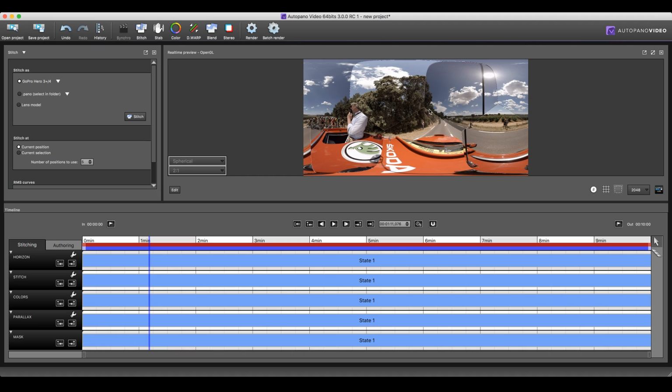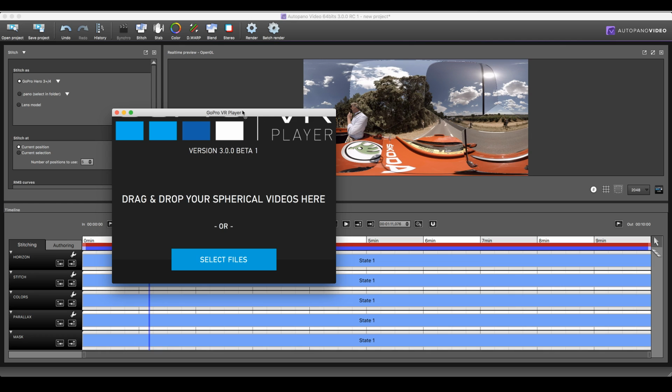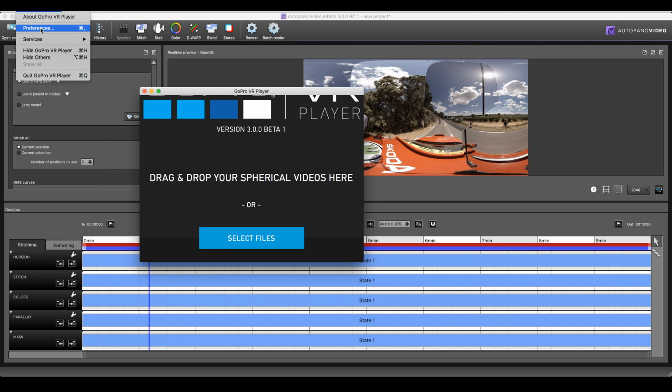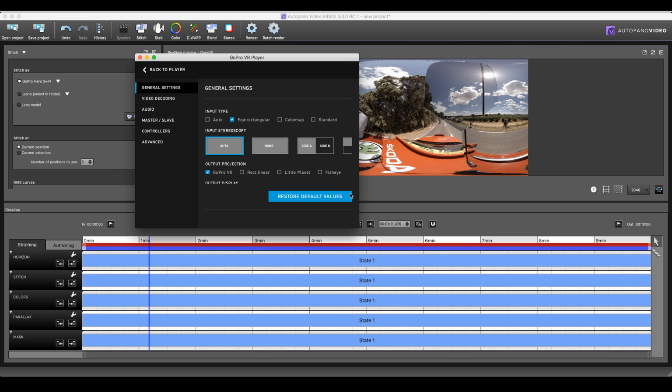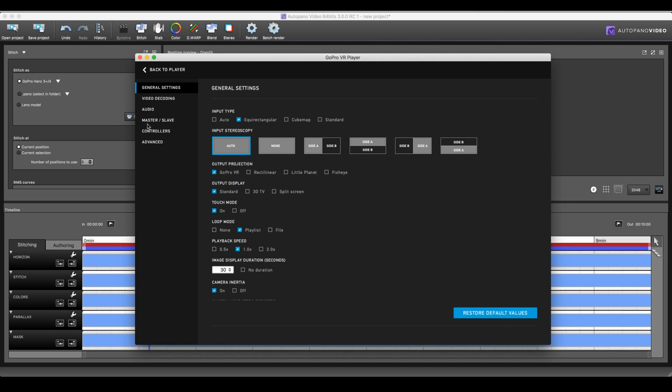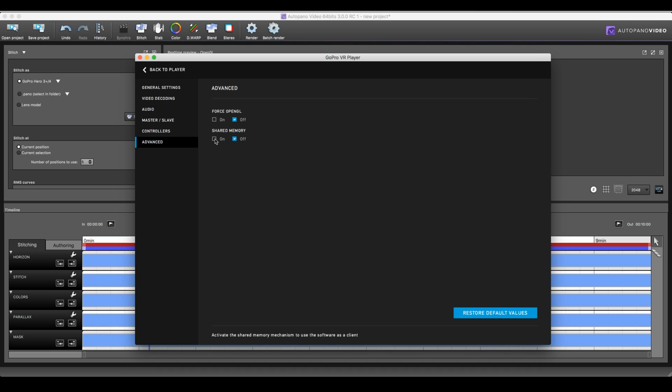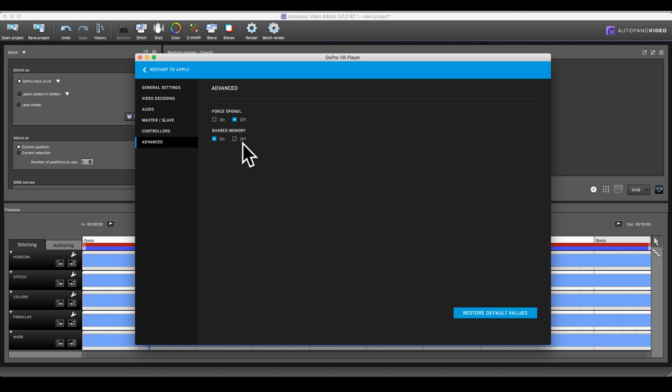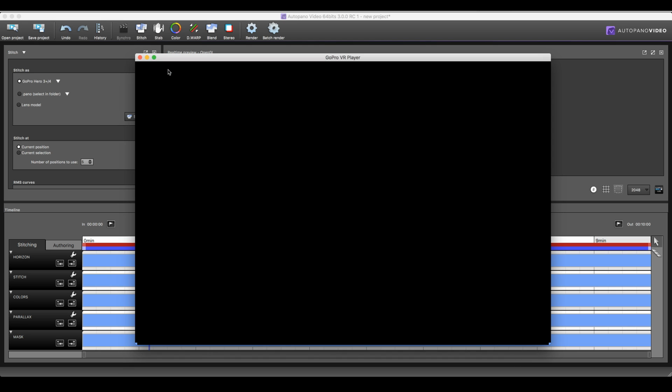Now, in terms of preview, we've also added the GoPro VR Player preview. So to use that, you first need to do a little something with the GoPro VR Player. So let me grab my GoPro VR Player 3.0 beta. So it's right here. And now if I go into the preferences, and I go into advanced, I need to enable shared memory here. And now I'm going to restart.